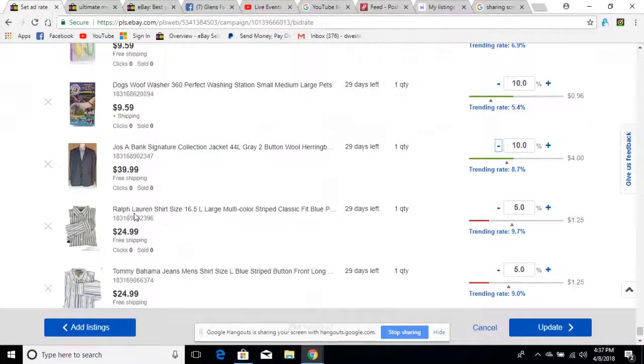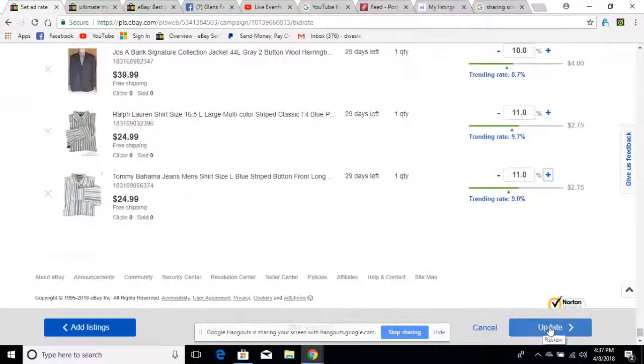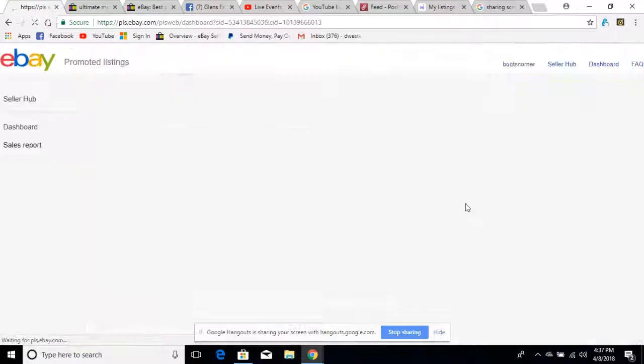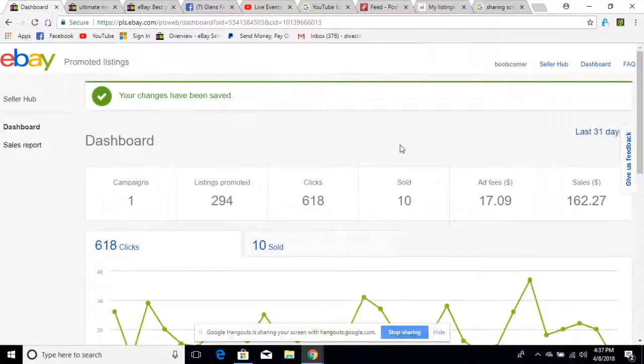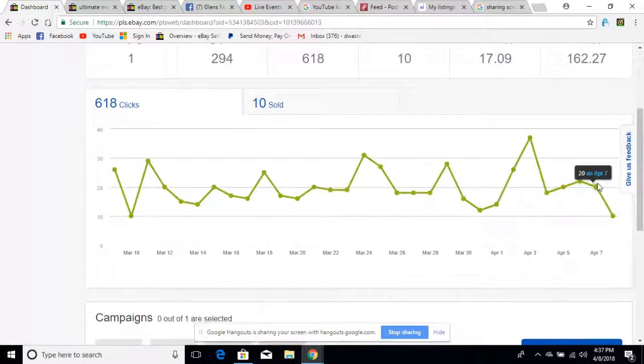Now these two shirts, the Ralph Lauren shirt and the Tommy Bahama men's shirt, I just listed. And of course I want these probably around 11%. So you just move that little bar up to where you want it to be. Then after all that is done, you want to click on update. And you're done. That's it. That's all there is to it.